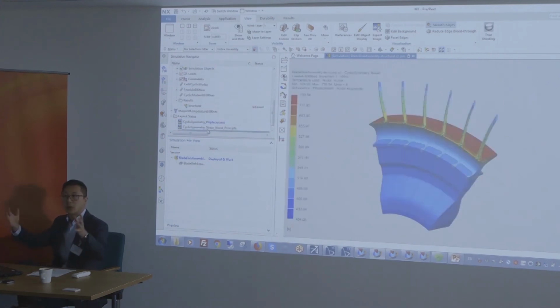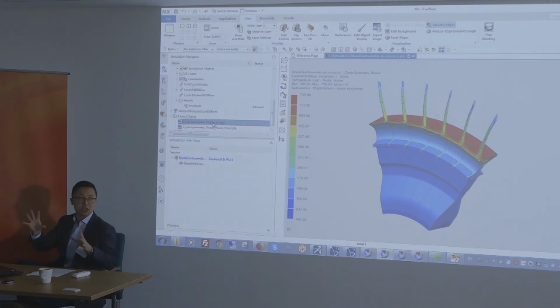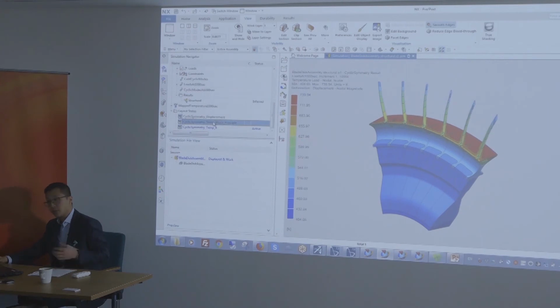So you can have multiple models open with multiple results and apply this one on each, so that you have identical views side by side with different results. That's a new feature called layout states. Personally, from a post-processing tool, that's my favorite. So you can play with layouts.